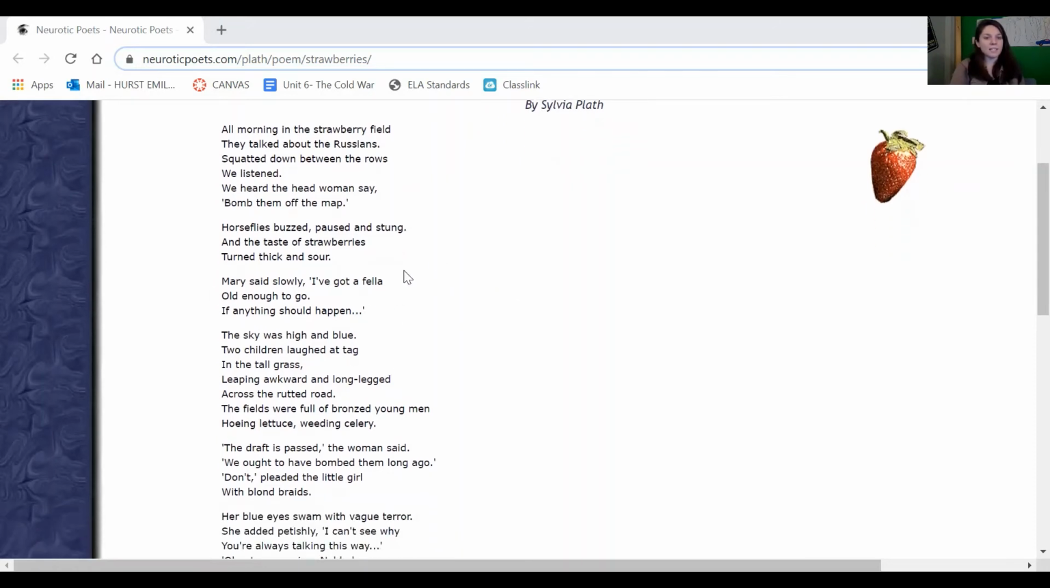Next, we're going to look at stanza 3. What feelings is the author trying to create in this stanza? How does the author try to create sympathy for the speaker of this stanza?